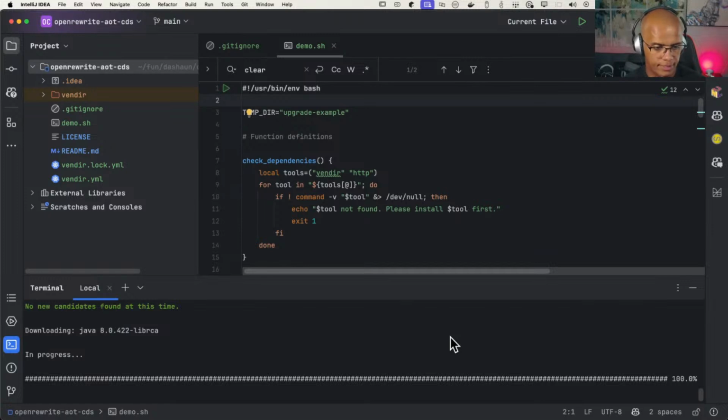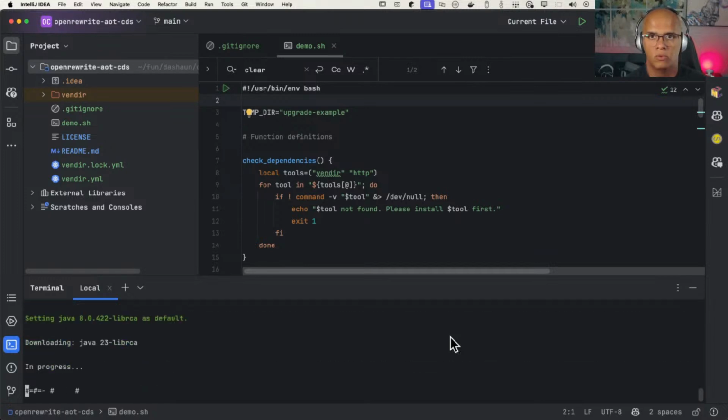So now it's installing the Java 8. We're cooking with gas.